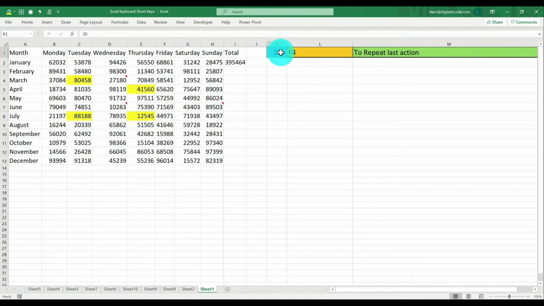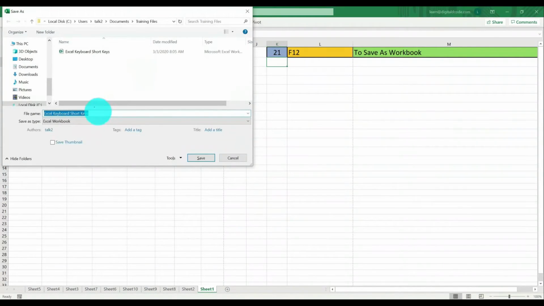Next, to save as the workbook. So this is a workbook. In case I want to take another copy, press F12. Here I can rename it because you cannot save it in the same name. You can rename it, or you can change the format and save the file, or you can take one more copy.